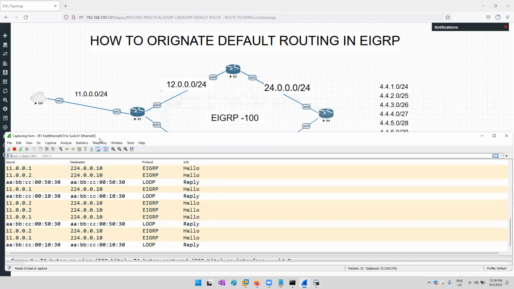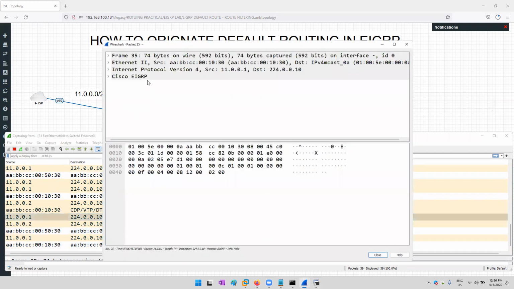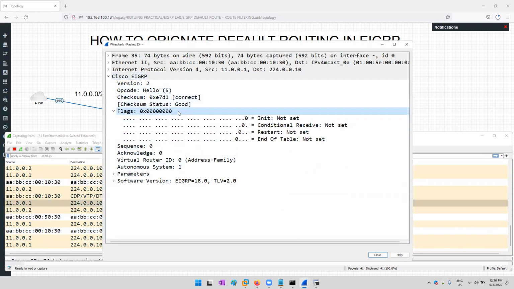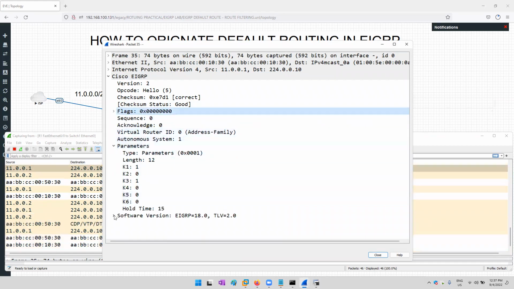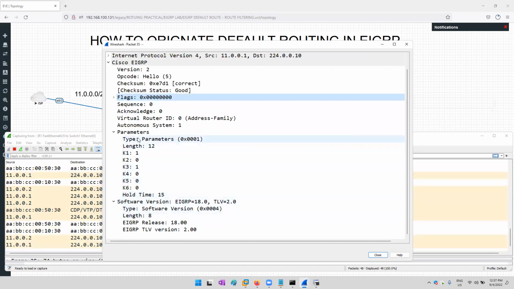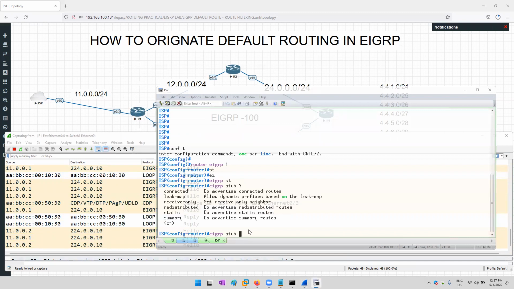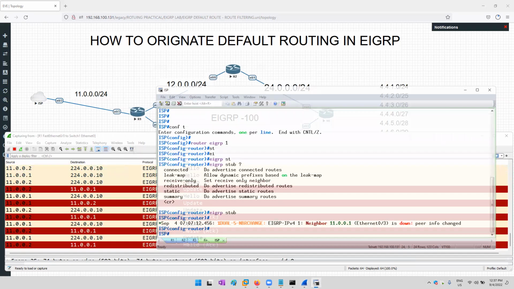Basically go to our ISP side. Now go to ISP router R1. Basically in the LAN router hello message flag, we are getting the initialization bit, but in the parameters we are not getting any stub parameter. Is the stub parameter available? No. Go to our ISP, you can say LAN side router, and say EIGRP stub. Only stub. Now wait.